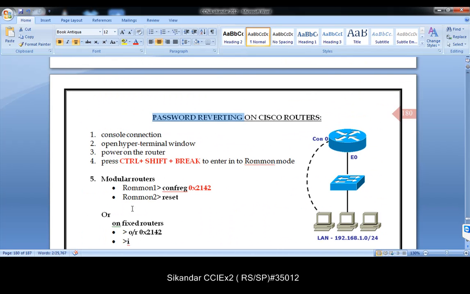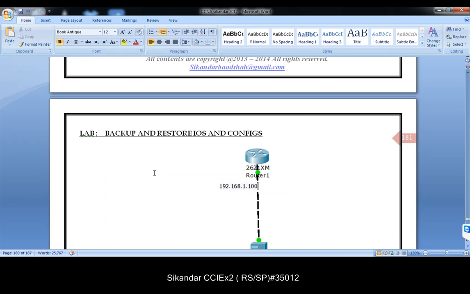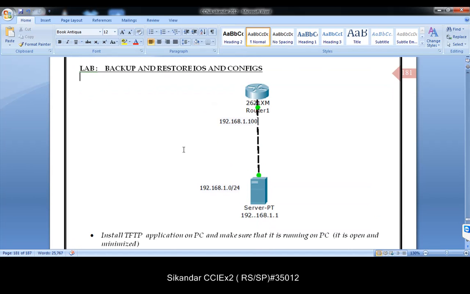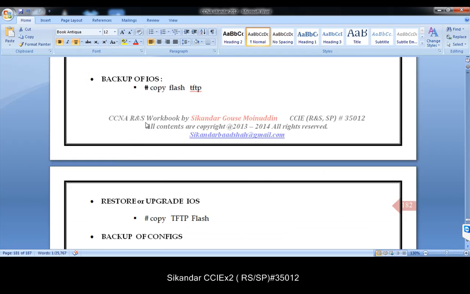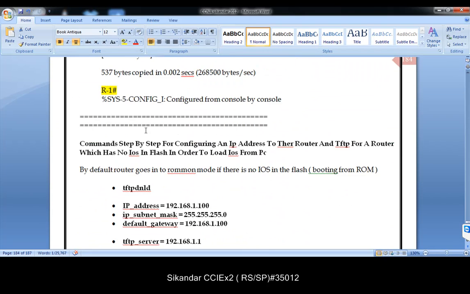In this case also we get into ROMMON mode, but we get into ROMMON mode intentionally by pressing Ctrl+Shift+Break. But if you don't have IOS, we automatically go into ROMMON mode. Backup of IOS and backup of configurations is very important, because IOS is very expensive. If you suddenly lose your IOS, you should be in a position to restore it as well. Or you need to make sure that you also upgrade with the new IOS and configurations. And finally, disaster recovery in case you lost your IOS from the flash.